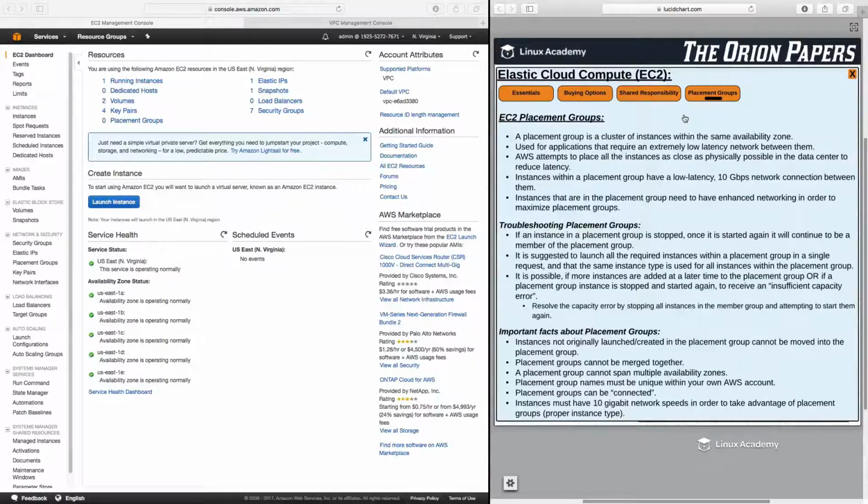So let's talk a little bit about what placement groups are. A placement group is a cluster of EC2 instances within the same availability zone. These are used for applications that require an extremely low latency network between them. What happens is that AWS attempts to place all the instances as close as physically possible in the data center to reduce latency. Instances within a placement group have a low latency, 10 gigabits per second network connection between them, and instances that are in a placement group need to have enhanced networking in order to maximize placement groups.